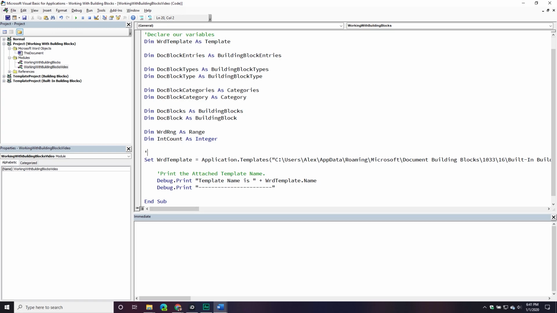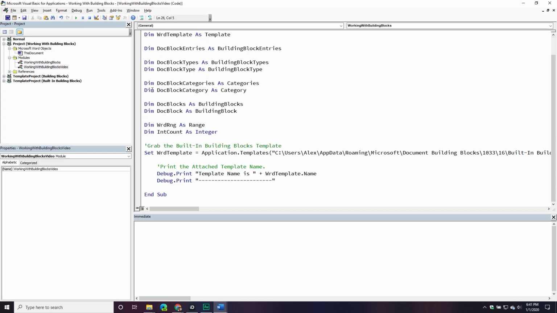So here, grab the building block, the built-in building blocks template. Okay, so we've done that. That's all fine. Great. And then all I'm doing here is simply printing that name.